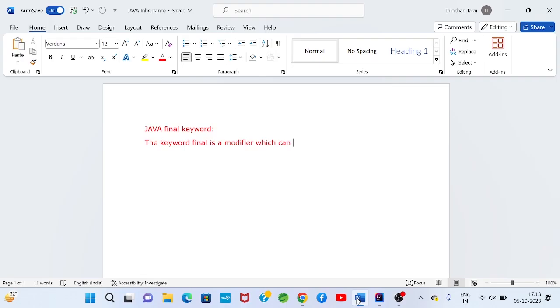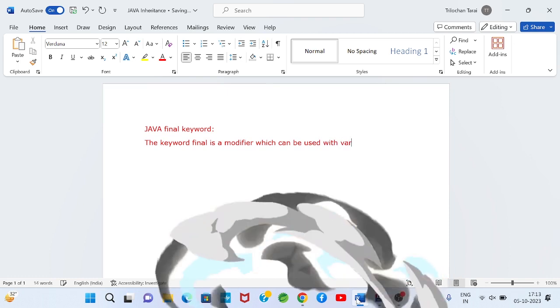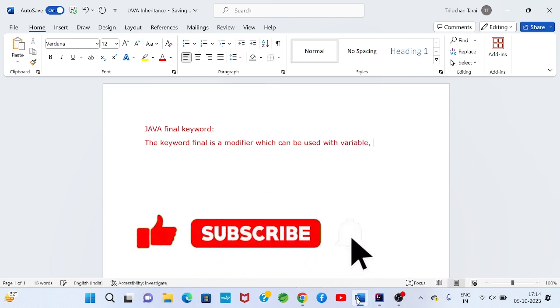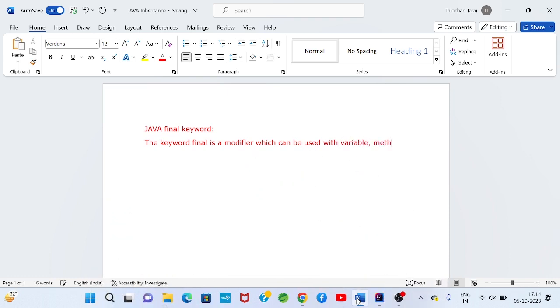The next point is the final keyword. The keyword final is a modifier which can be used with a variable, with a method, with a class. So final variable, final method, and final class.